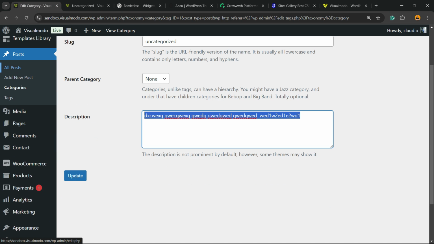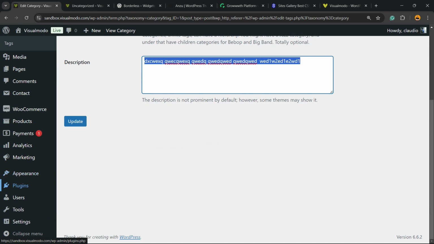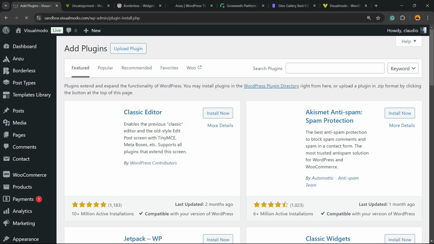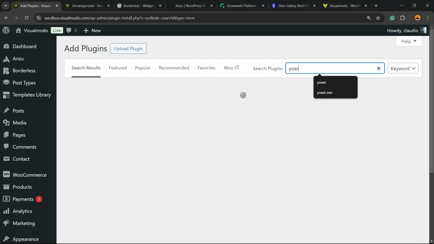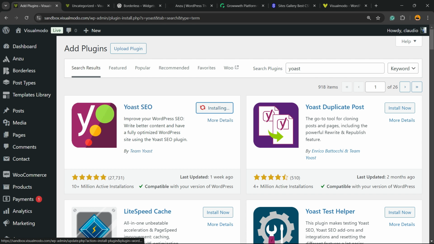Okay, so how to do content right here that follows the SEO good practices for category pages? I recommend that you install a plugin on your site. It can be any SEO plugin, any good SEO plugin. Go to the WordPress left sidebar of menus, hover the mouse over plugins, click on add new plugin. In the upper right corner of your screen, I'm gonna be installing Yoast. Just like this, I'm gonna click on install now. And I'm gonna click on the activate button.